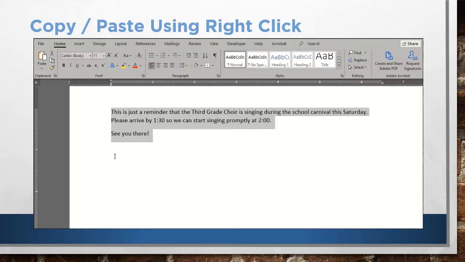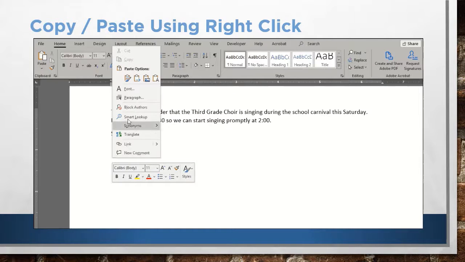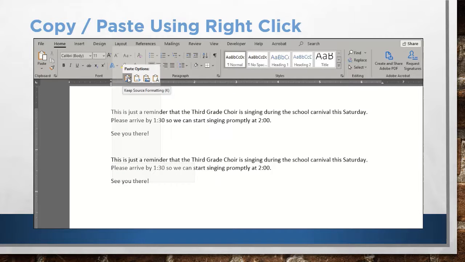Then I'm going to click where I want to put that copy, and I'm going to right click where I've clicked, and now I have paste options. I'm just going to take the first one and paste. And that easily, we've now used a shortcut menu using my right click on my mouse to copy and paste.